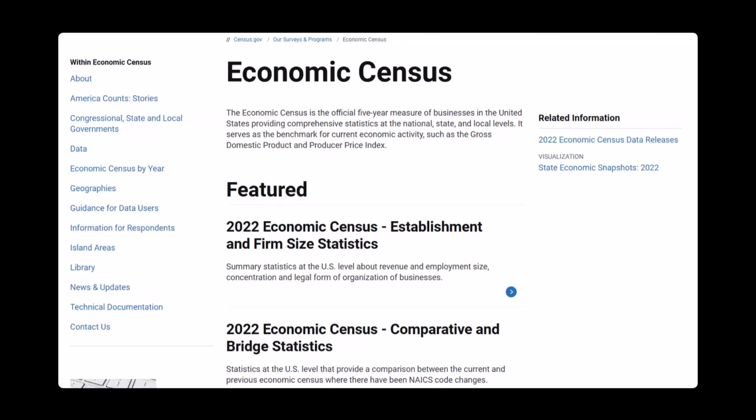This slide is a screenshot of the Economic Census homepage that can again be easily accessed from www.census.gov. From the homepage, you would just hover over surveys and programs and then click on Economic Census. Now I'd like to show you how to access retail trade data from the bridge and comparative statistics tables.